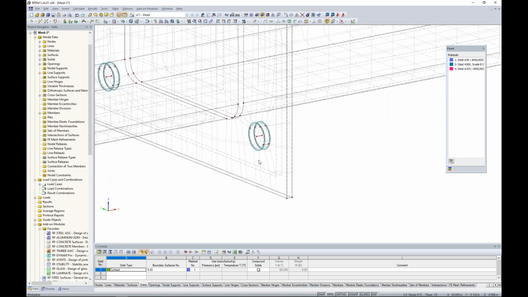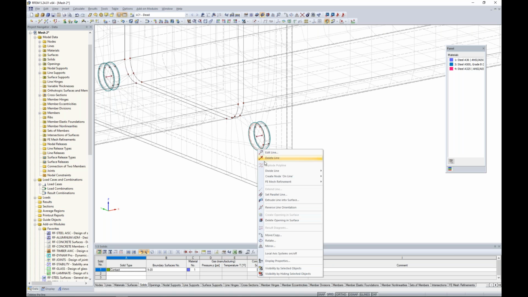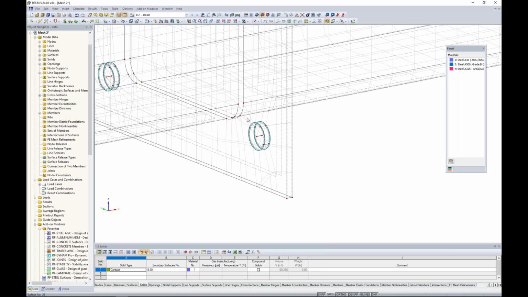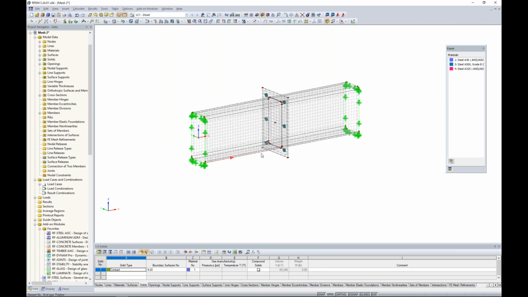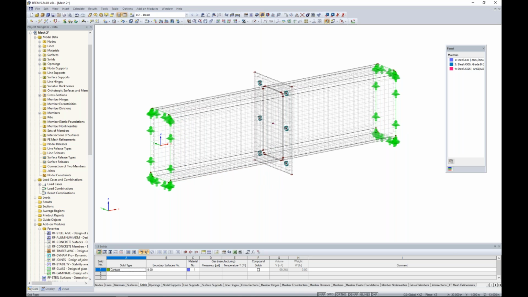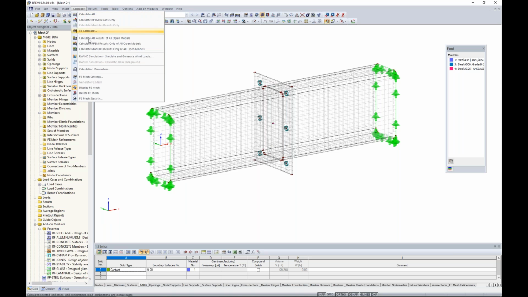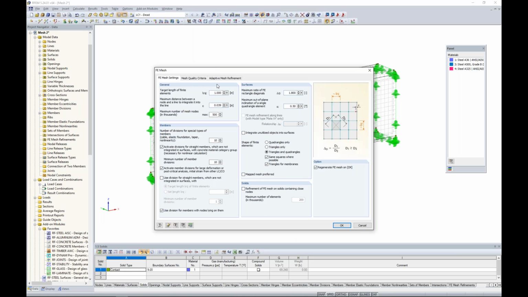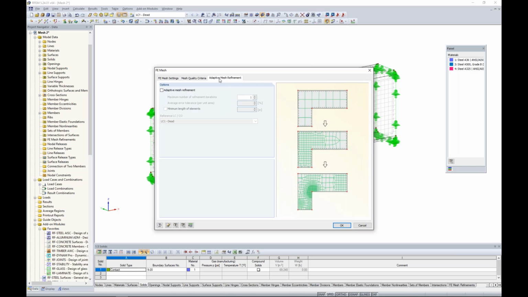Now, there may be situations where we want to further refine the FE mesh, and again, we can utilize those FE mesh refinements. We just right click on this line element, and we can add that FE mesh refinement here. So you can manually do that. Now, there is a helpful tool within the program that will essentially do all of this manual work for us when it comes to the FE mesh. Under calculate FE mesh settings, you'll see here adaptive mesh refinement. Well, what does this tool do?